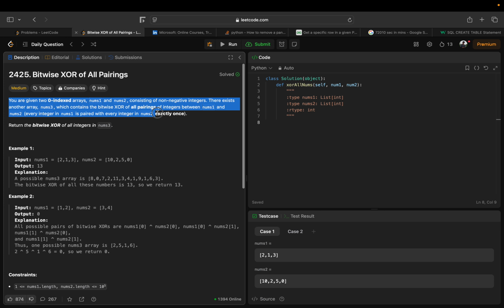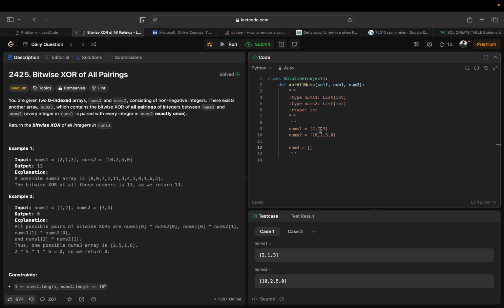So this is the input where num1 is 2, 1 and 3 and num2 is 10, 2, 5 and 0. We have to create a num3. Okay. So num3 is nothing but the XOR between all the elements in num1 and num2. So what I mean by XOR between all the elements is 2 will get XORed with 10, 2, 5 and 0. Similarly, we will XOR 1 with all these elements and 3 with all these elements.